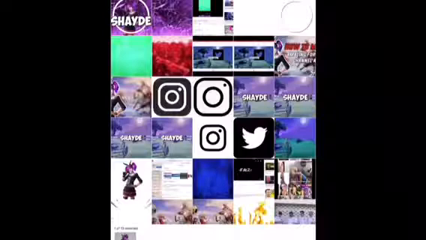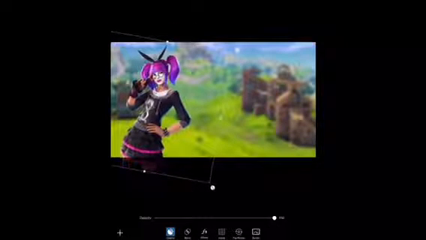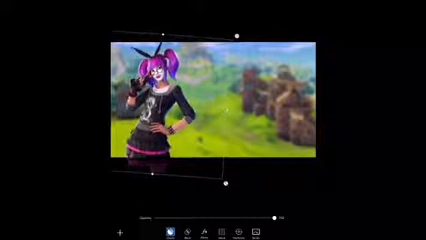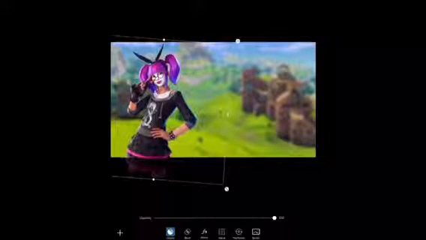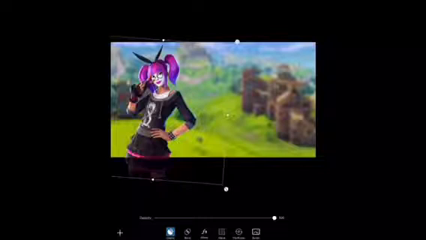I'm going to press add photo next, and then I want to go down to the Fortnite skin that I'm using, which is this one. Add. Then I'm going to zoom out a little bit, zoom in, and I'm going to put that on the side of the screen just like that. I feel like that's a pretty good angle for it. That's pretty good.